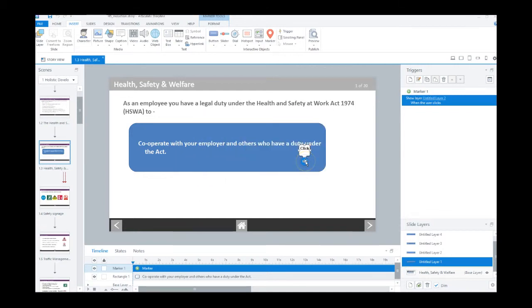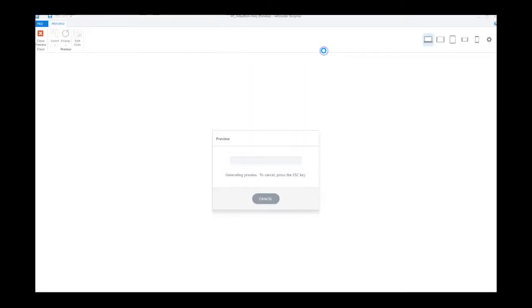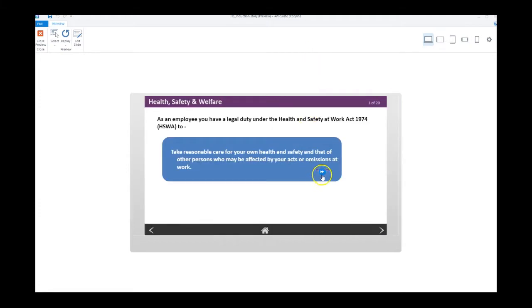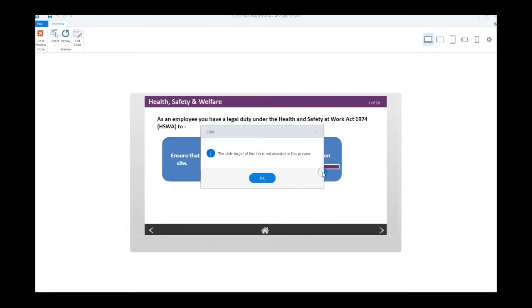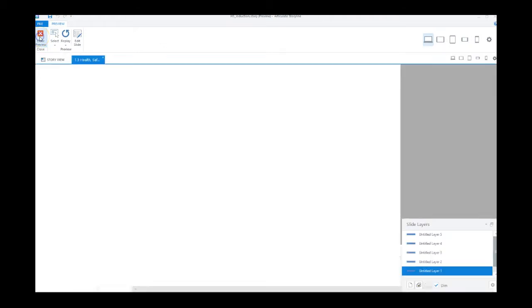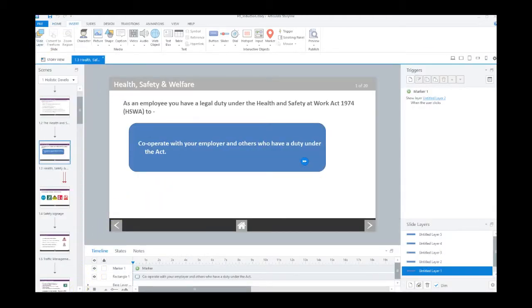If we just have a little preview of that, you can do it just by slide. It's a little bit quicker, so we'll do that. It means that instead of reading hundreds of bullet points, we can actually click through. And if nothing else, it keeps your users slightly more conscious, which is always good. So I'll just close that preview. So yeah, layers and triggers.